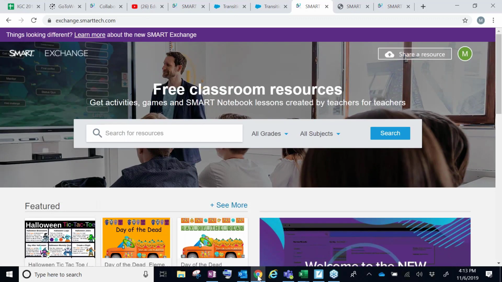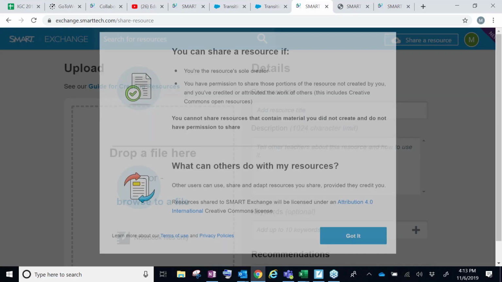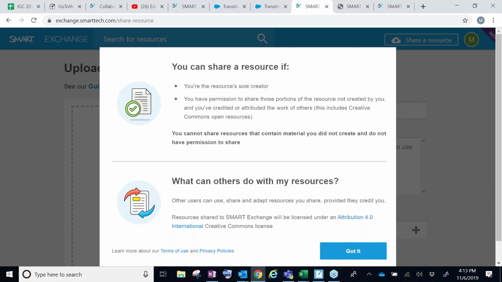Cool. So the other side of the site obviously is sharing resources. Just up in the top right hand corner there's a share resource button, and it'll take you to this link. It's really important that you have a read of sharing the resource and make sure that you're hitting those points: that you're the resource's sole creator, that you have permission to share those portions of the resources not created by you, and that you've credited or attributed the work of others.